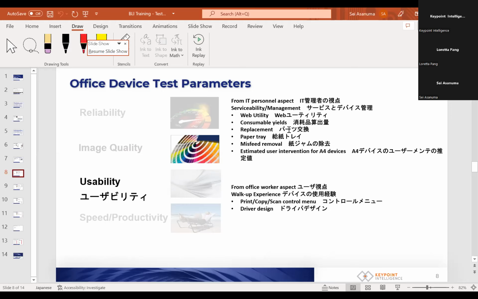And another aspect is the user, the office worker aspect. So you just walk to that printer or copier and you do any print, scan or copy job. And how easy, how well the control panel has been designed. And if you can change the number of copies after you submit the job to the device, or also the driver, when you want to do a booklet, does the driver allow you to easily do that or not? That type of thing will all be measured in the usability.